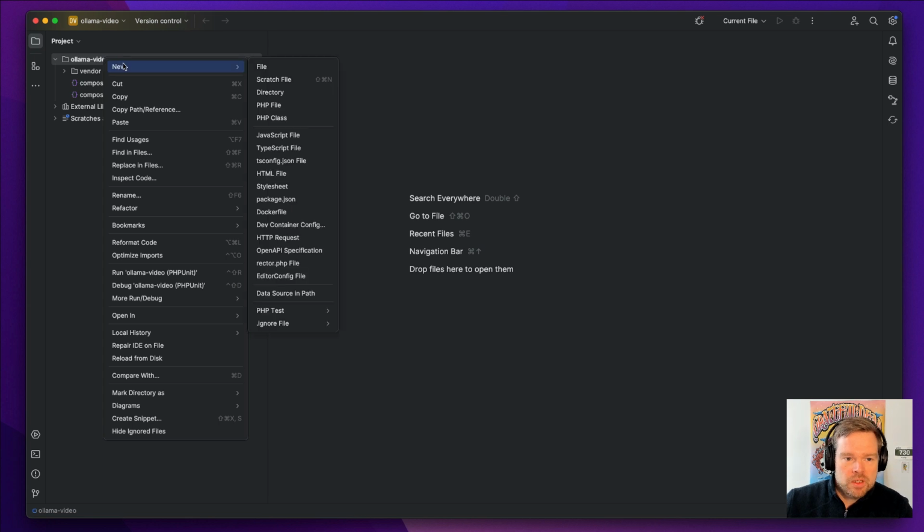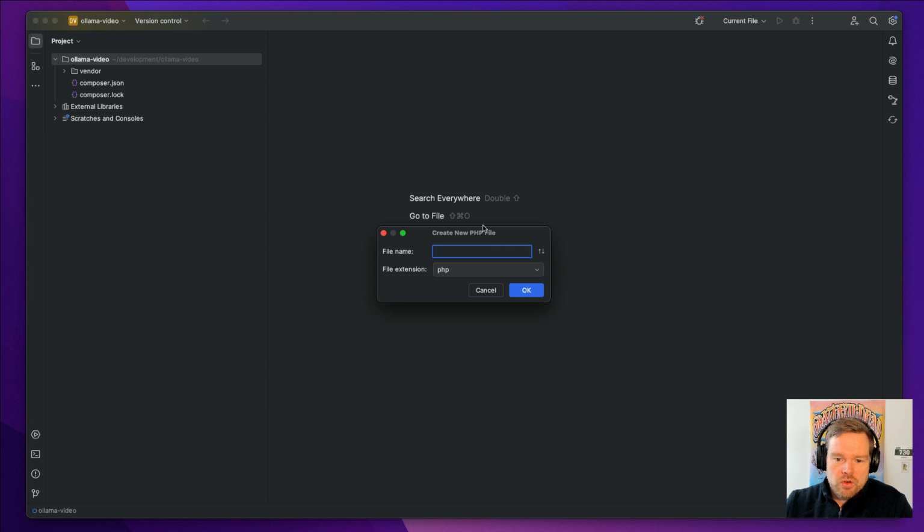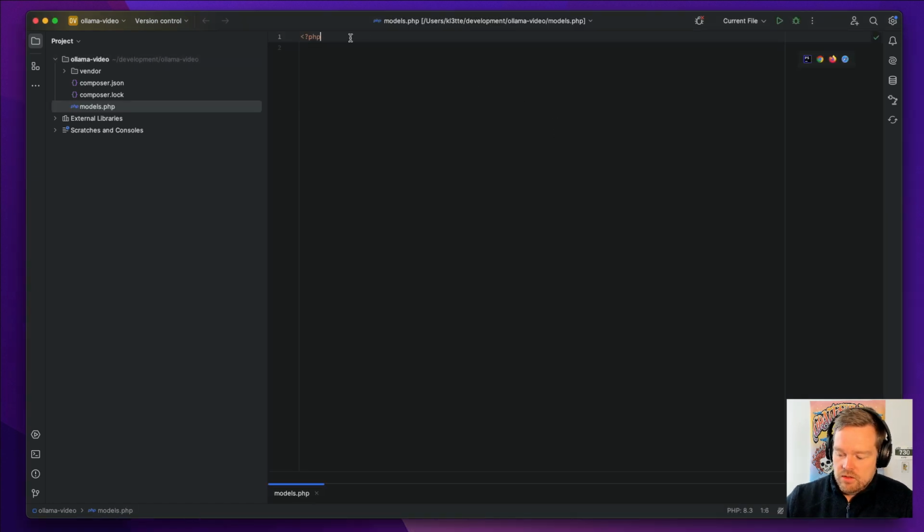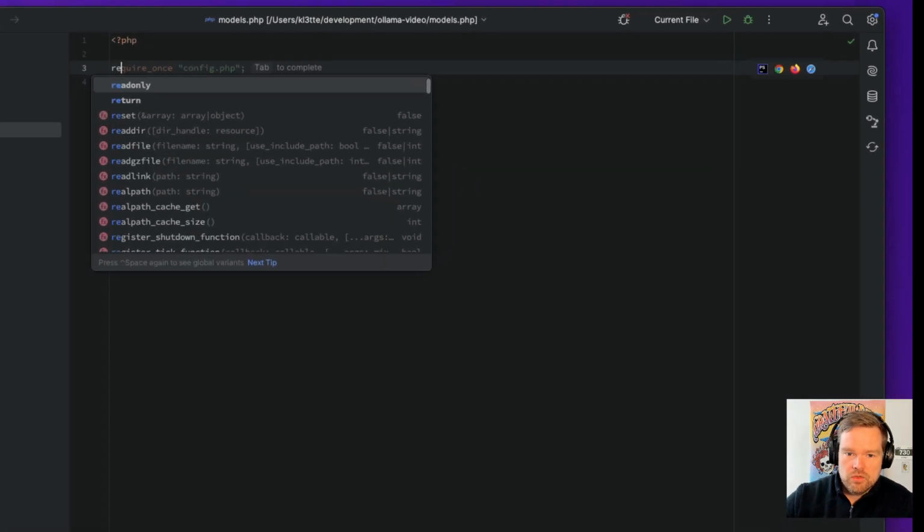For the next thing, I will just create a file. I will work on just one file to query everything. That's not good structure in general, but I just want to show you how you can use it, so I think that's fine. Let's call this models.